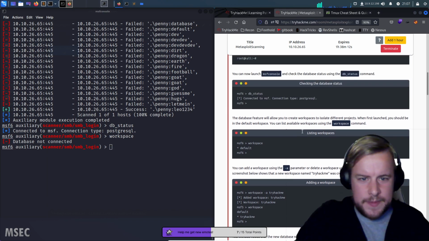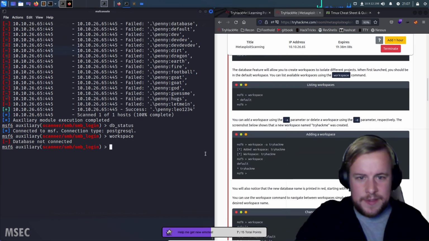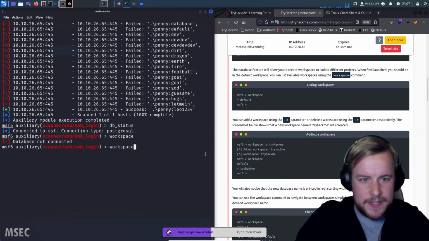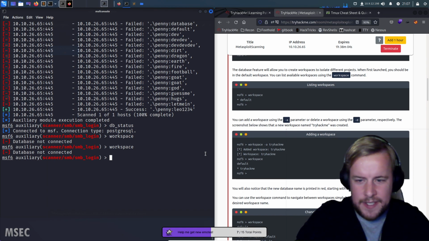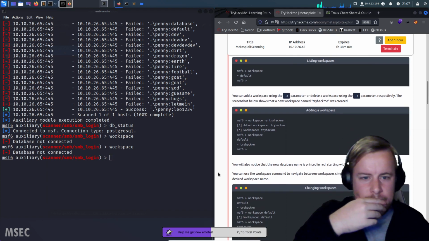What was that supposed to say? Connected as... So that was right. Why is workspace not working? Database not connected, Ryobyte says. Meta PR better.